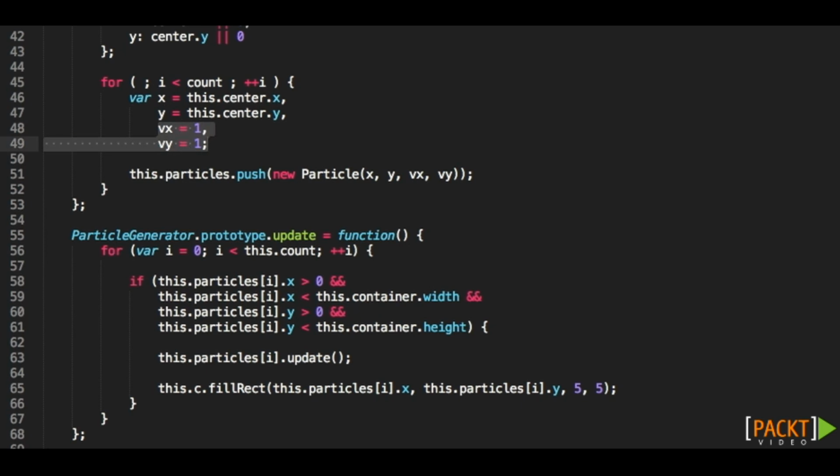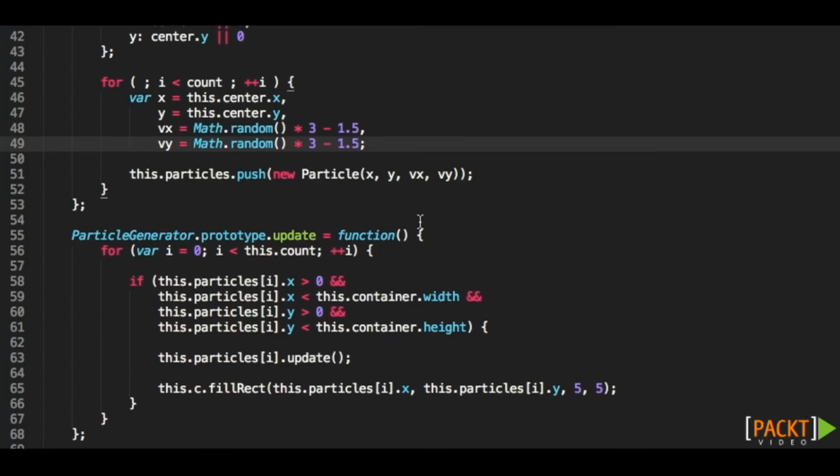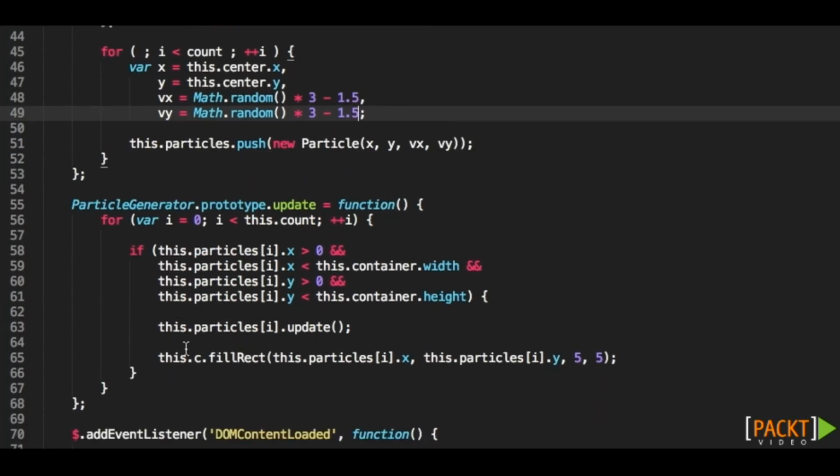One easy way to fix this is to actually specify a random value using math random, right? So we're going to be doing math random by 3 minus 1.5. Okay, so you can basically tamper with these values as you prefer. So the result is this. But we're not just limited to drawing squares, because that looks a bit ugly. So instead of drawing a square, we can do this.